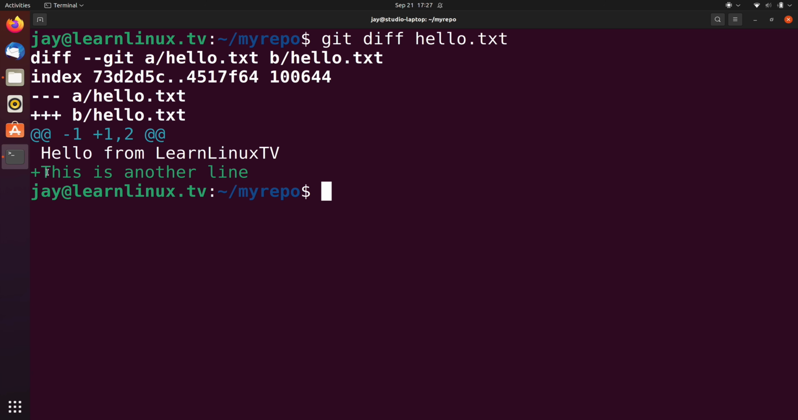And then right here in green, we have a plus sign, which means that a line was added, and the line that was added was this one. So if this was a server application, and we ran something like this, a git diff on a config file for an application, and then we saw a line of config that was not expected, then that really helps us understand as Linux administrators what has changed when it comes to that file, and then we can go ahead and revert that change back.